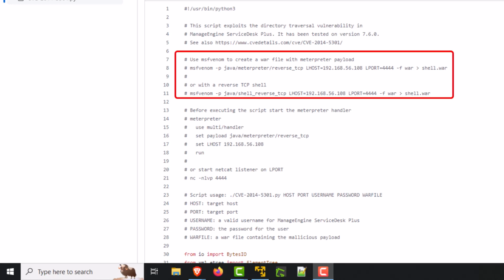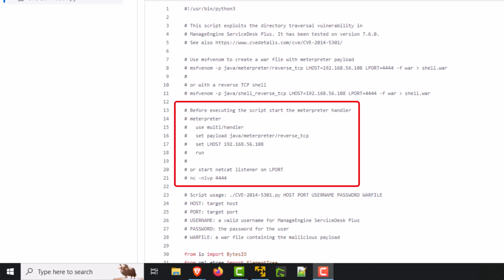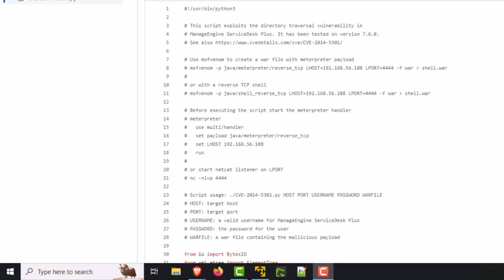Reviewing the script further, it advises to create a MSFvenom payload as shown on the screen. It provides an option to generate a reverse TCP shell with either a meterpreter or reverse TCP payload. The script also provides instructions for starting a listener prior to executing the exploit script. For this demonstration, I will be using Netcat as my listener instead of meterpreter.